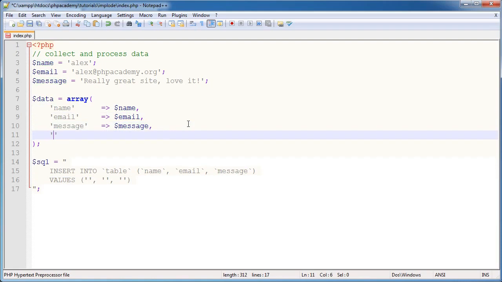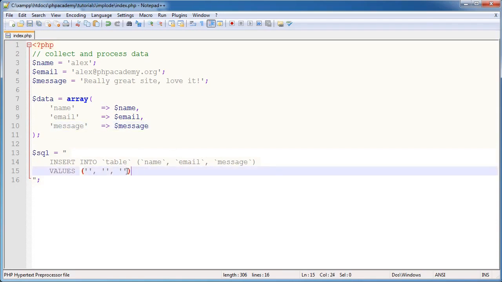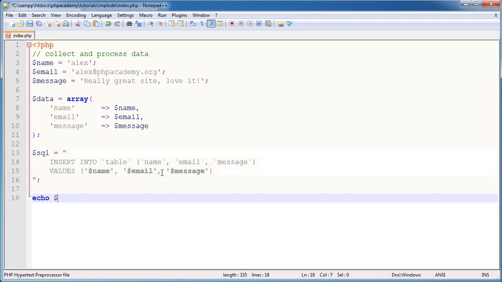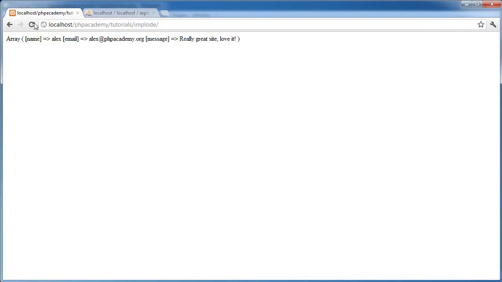If we need another field on, like the timestamp, for example, or the time this was posted, we could just go ahead and do this, and all of this would be generated for us. And that's how we're going to use implode here to demonstrate this. So I'll go ahead and crack on with the example. So here I'm going to say value equals name, email, and message, and I'm going to go ahead and echo SQL, and then we're going to modify the SQL string, because you can see here, insert into table, name, email, message, values, alex@phpacademy.org, really great site, love it. This would be our query, and that would insert the data.